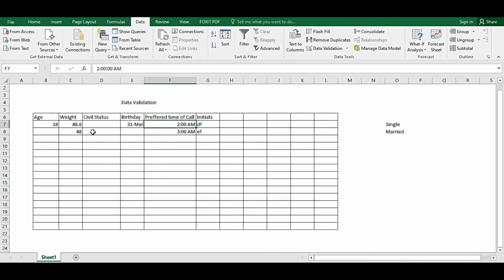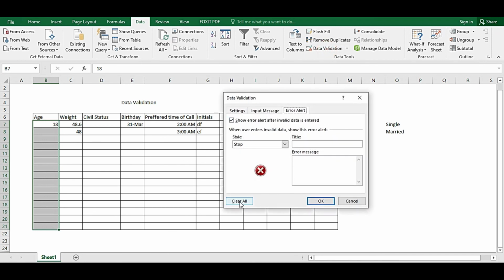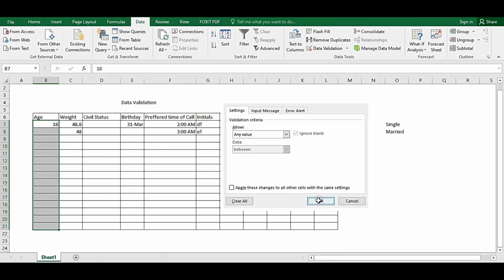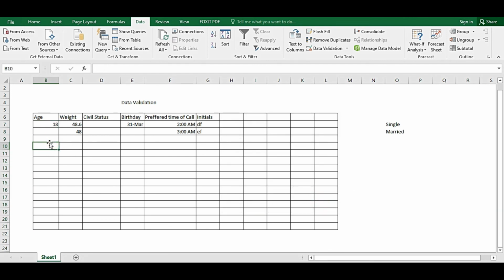And then finally, you can delete all of this data validation format by just clicking here, Clear All. It will be back to zero from what you have input in there. Let's try this one. Clear All. Now you can input any value here, even letters.